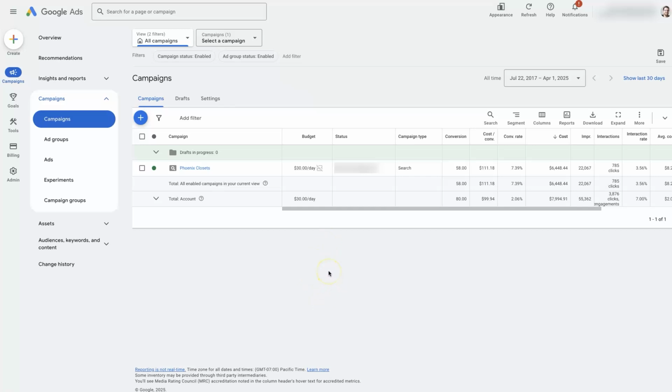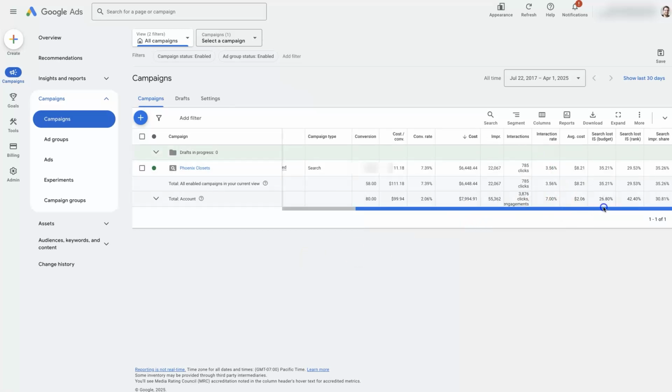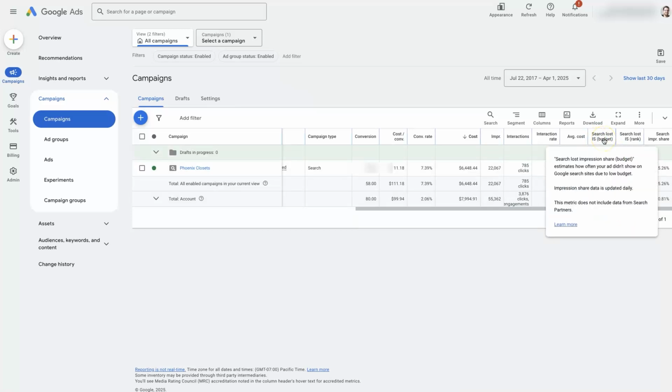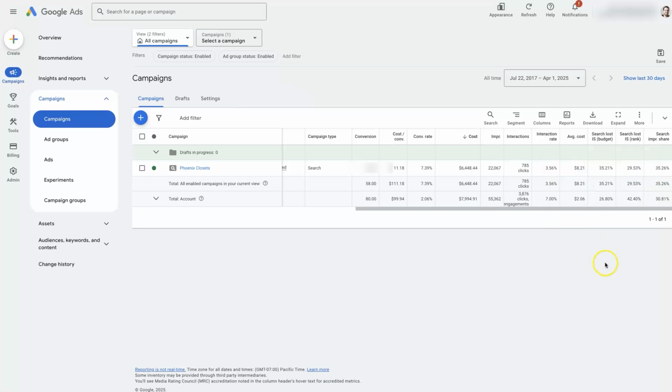Now, the other thing to keep in mind is that's not the whole picture when it comes to adjusting your budget in Google Ads. There are other things to consider, like, how much should you increase your budget or decrease your budget, or any number of things can affect the performance of your campaigns. So I recommend that you add this column, search loss impression share from budget, which will help give you an indication of how much more you can increase your budget until you gobble up all the available impression share.